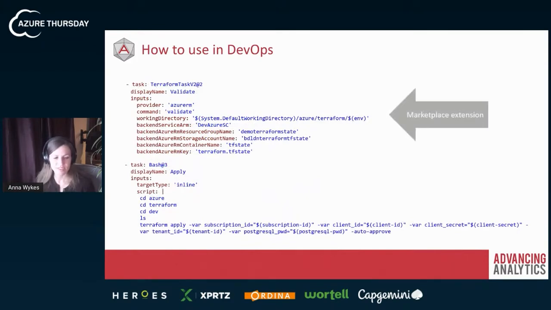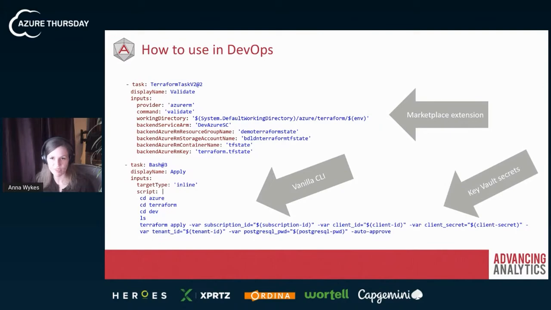So again, marketplace extension. Some of you out there would be like, yeah, I'm okay with just creating a bash script and piping in all those variables manually. I'd rather use a bash script, it's more transparent perhaps. And this is just an example of working with the vanilla Terraform CLI. So you don't have to use the marketplace tasks, but they are super useful. And then, yeah, we're working with our key vault secrets.